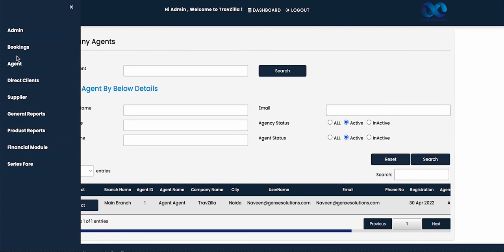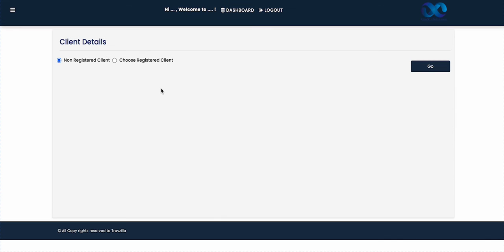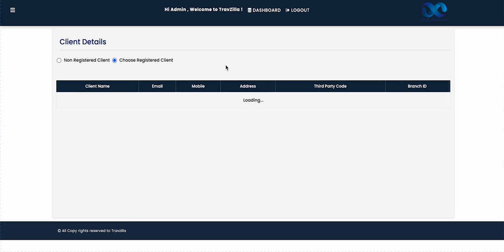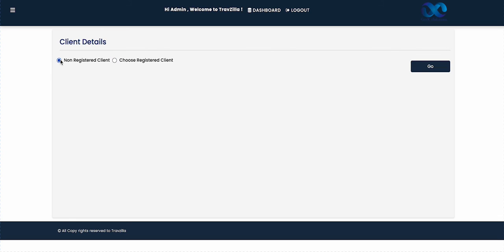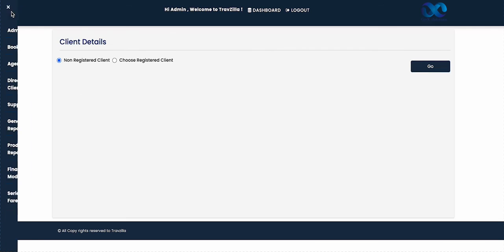The next module in the booking segment is book for a direct client. In a similar way, we can select a registered client or a non-registered client and go from here. In a similar fashion, we could do a hotel or a flight, live or manual booking. We could update from here.